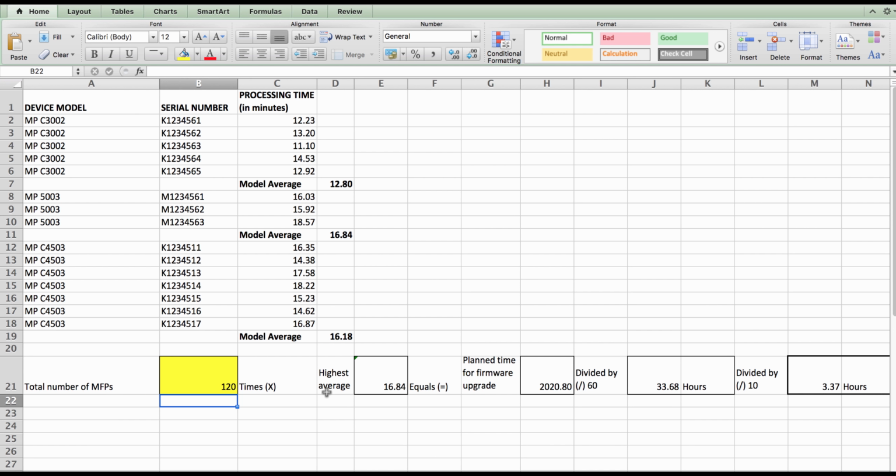We multiply the number of machines by the highest average time to get the total number of minutes, and then we divide by 60 to get the number of hours required to update the entire fleet. Because DMNX can talk to up to 10 devices at a time, you can divide the total number of hours by 10 to get the required time for the update. As we change the number of devices, our total hours change. The administrator can then make a decision on whether to update the entire fleet at one time or to split the devices into several update sessions.